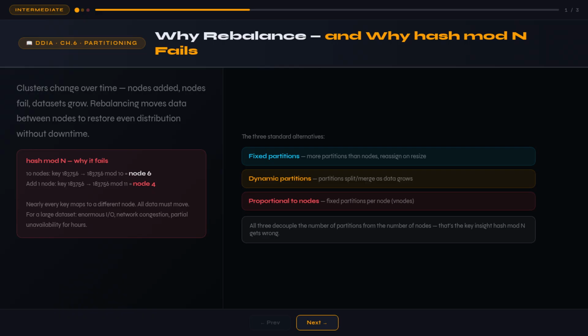Go from 10 nodes to 11. Now key 183756 goes to 183,756 mod 11 equals node 4. Almost every key maps to a different node. Every record in the database has to move when you add or remove a single node.